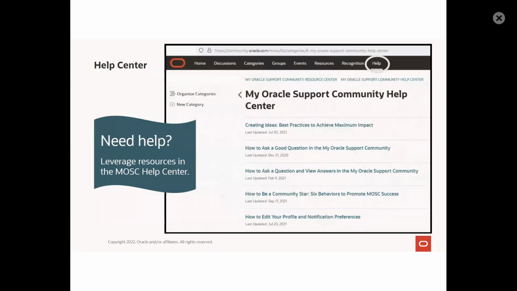And if you need help, you can click the Help Center, which is the help button on the MyOracle Support Community page, and it will bring you to this MyOracle Support Community Help Center.